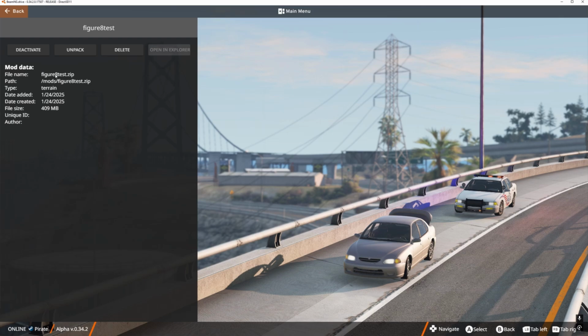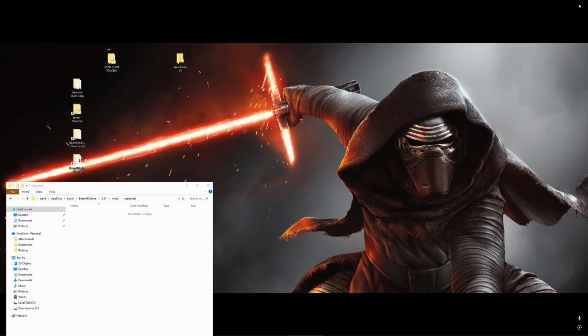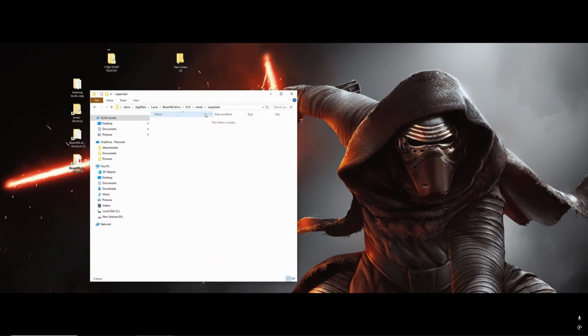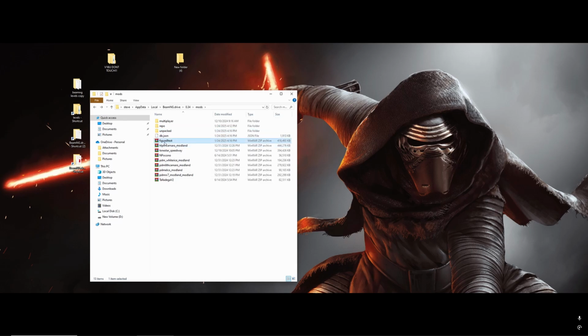So this is already zipped. So let me actually move this out of the way. I'm going to close the game. So now the unpacked folder is actually empty. And the folder is sitting right here. So this is my master copy. I'm going to cut this and paste it on my desktop. So I can distribute this, believe it or not, as is.